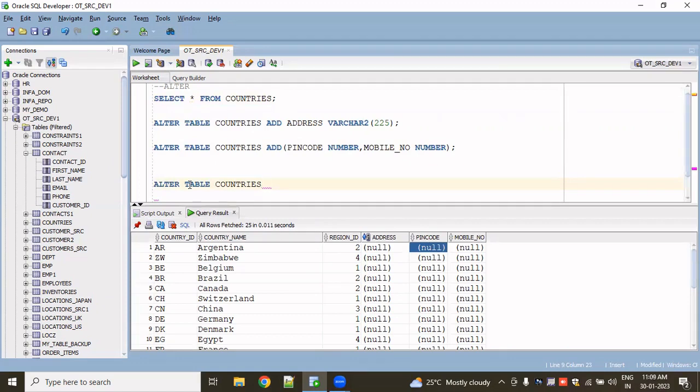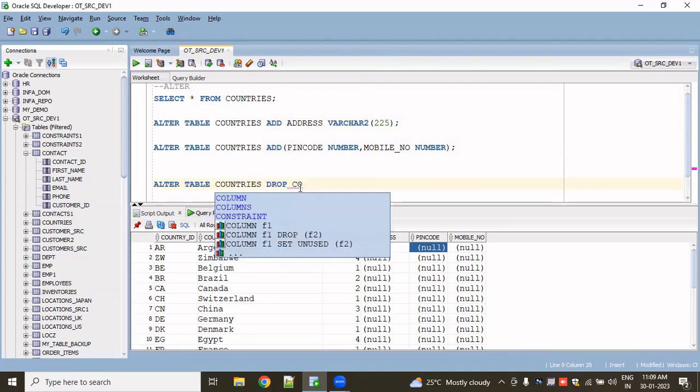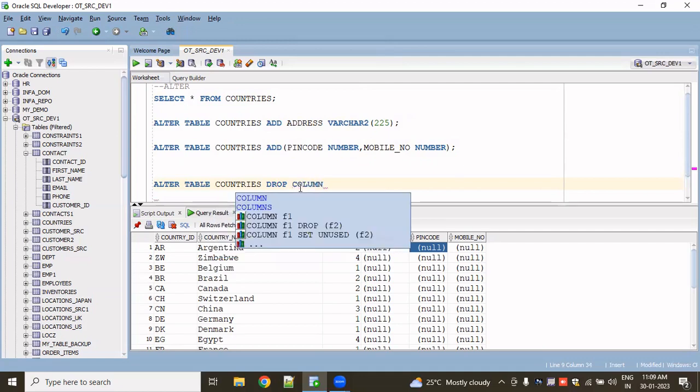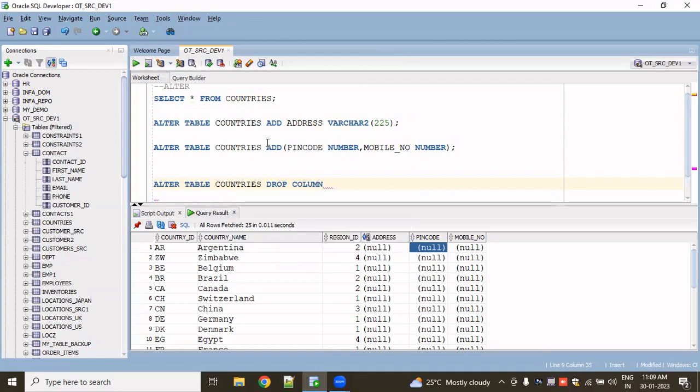For this, I'm using drop. For adding, I'm using add. Now I want to drop one column from the table, right? That's why I'm using drop. Drop column, because I want to drop only one column. So that's why I'm using the column keyword here. Next, I want to give the column name. What is the column I want to drop here? Address. Okay.